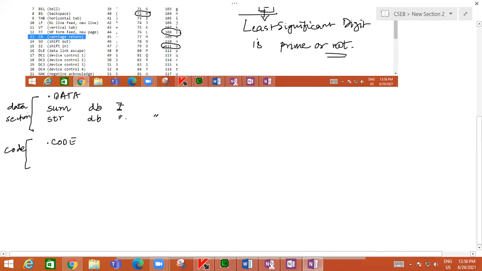So let us say my string is hello, and whenever you are dealing with strings, you have to end the string with a dollar sign. That is one thing. That is about defining the data. Next, we have to write the code. So start is one label. You start and you end what you have started. Now you have to access the values here.